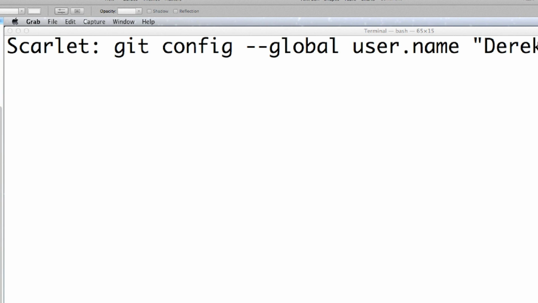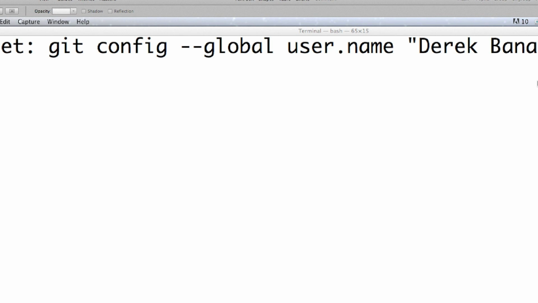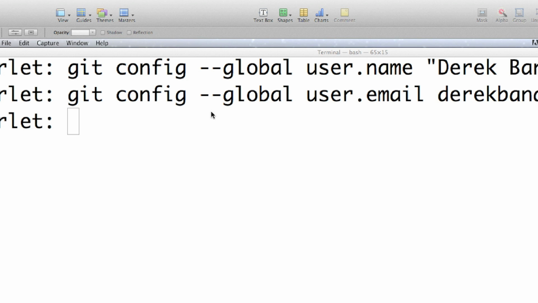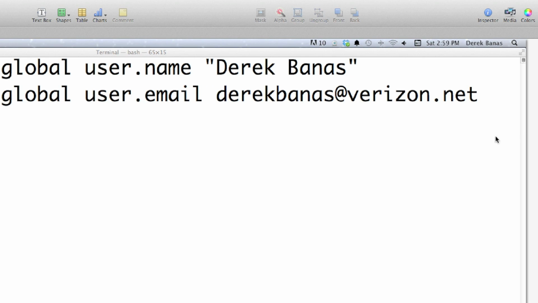And now, of course, just like you did inside of Windows, you're going to want to come in here and type git config --global user.name and then your name inside of quotes. And then also I came in here and also defined the email address. Again, git config --global user.email and then whatever your email address is.